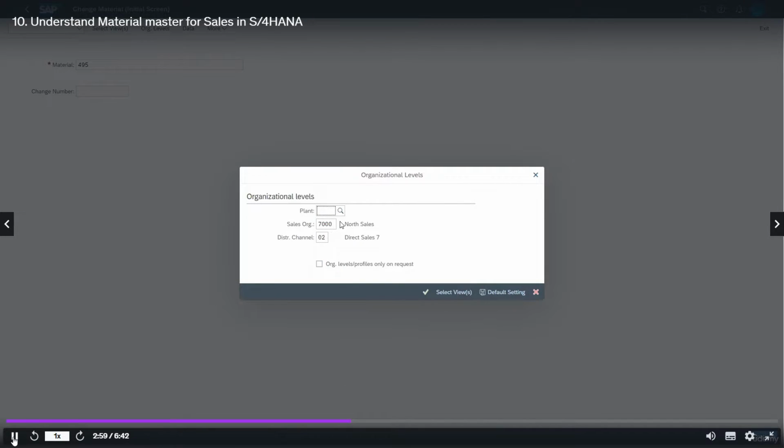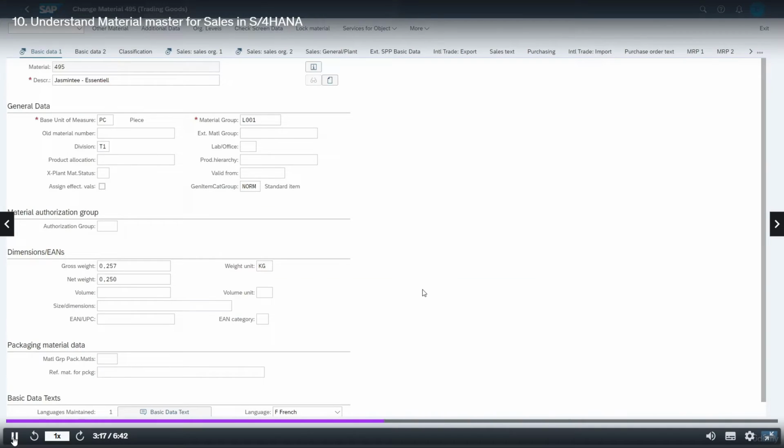And the system asks me for the sales organization and distribution channel, and as well a plant, because a couple of fields within the sales views are related, or it's based on plants. Okay, now I'm here within the sales data, so I have my material number, I have my description, which is just mean T. Let me just change it. This mean T.